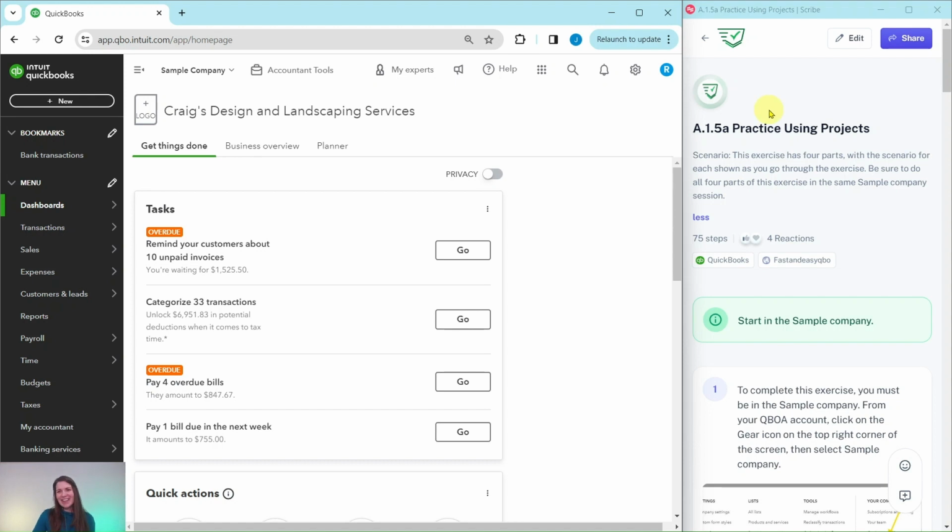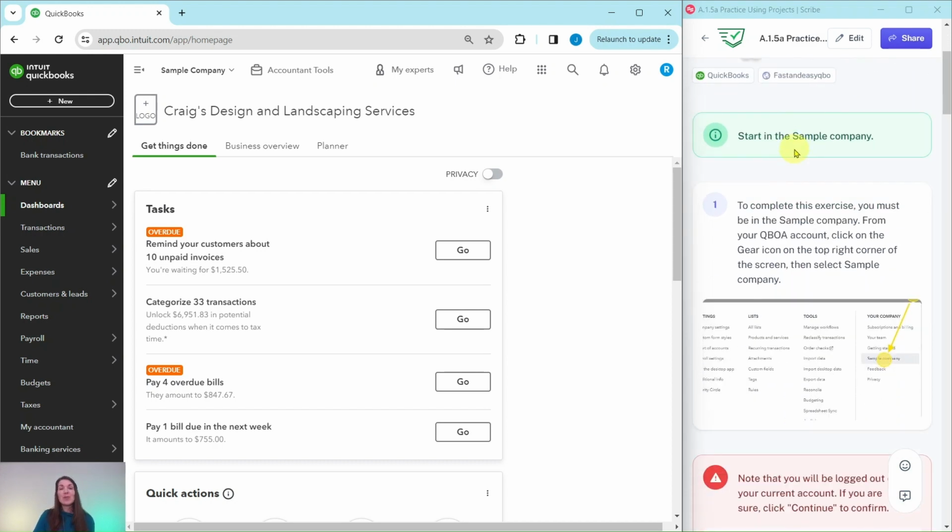Let's dive right in and see what we're going to do today. So this exercise has 4 parts with the scenario for each shown as you go through the exercise. Be sure to do all 4 parts of this exercise in the same sample company session. So you will need to be in the sample company to do this exercise.